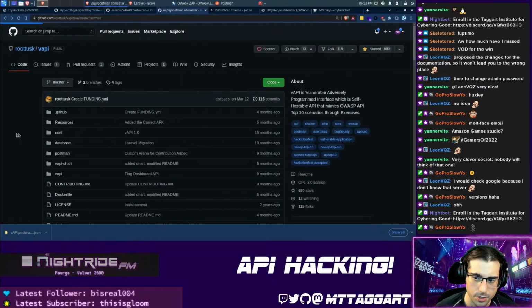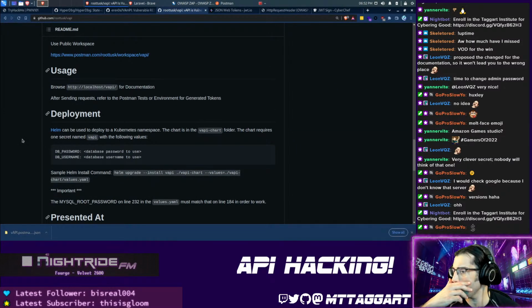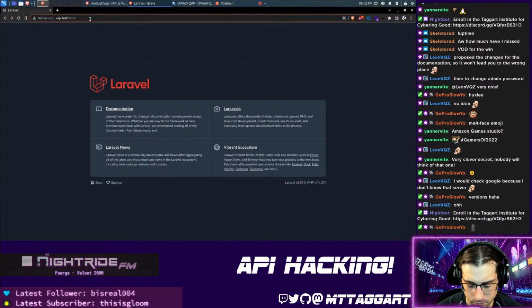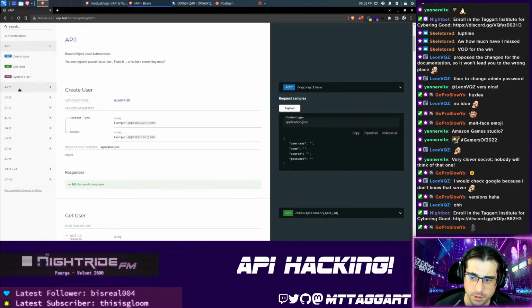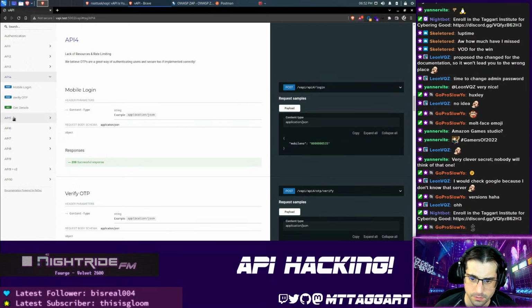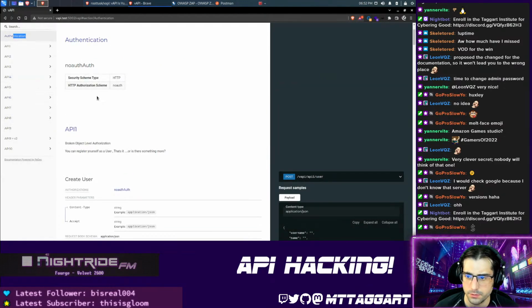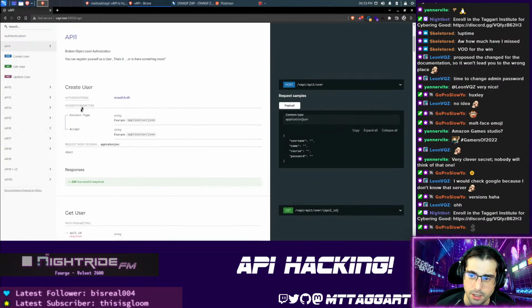Perhaps we should read some more just to understand. /vappy. Aha! There it is. Although it indeed looks just like user information. I guess there's some get details. It does have some hints in here, though. That's interesting, right? You can register yourself as a user. That's it. Or is there something more?